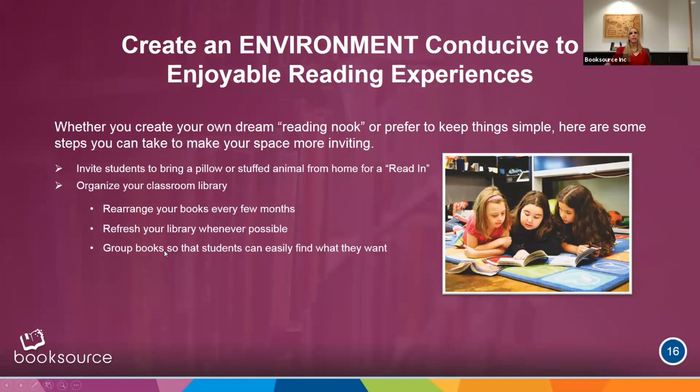Grouping books so that students can easily find what they want is another huge help. If a student already knows that they like a certain series, whether it's something like Owl Diaries, Magic Tree House, Percy Jackson, if they know that they can go find the next book in that series or a different book in that series, that's huge for them. Displaying favorite titles prominently is another useful little tip. It just keeps that conversation going.